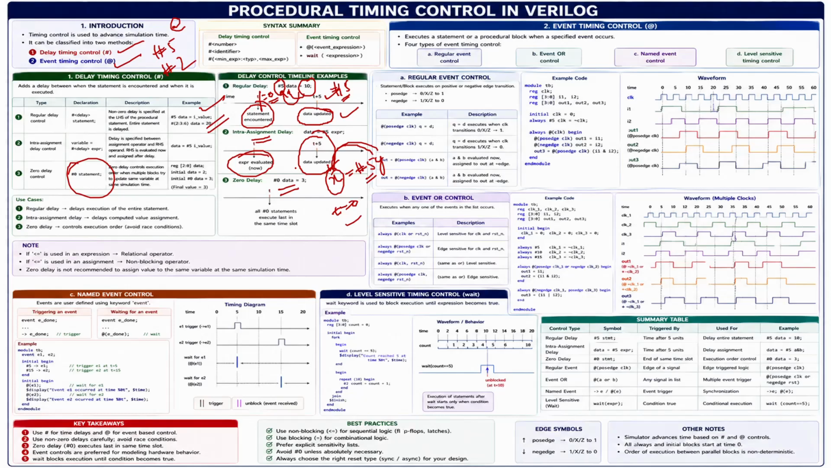Whenever you are assigning some delay, here this statement is executing at 5 seconds delay, this statement is executing at 10 seconds delay, then this statement at 20 seconds delay, and the last statement at 30 seconds delay. So whatever delay you are giving, 10, 20, 30, based on that delay it is executed and appears at the output side. So we have regular delay, intra delay, and zero delay.